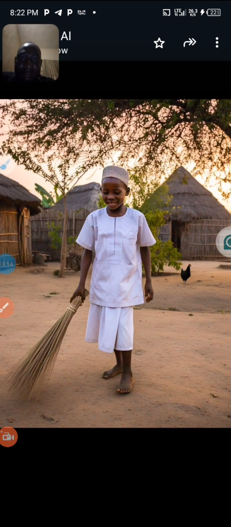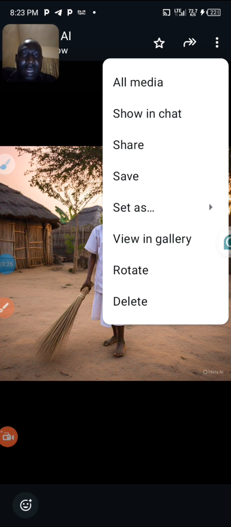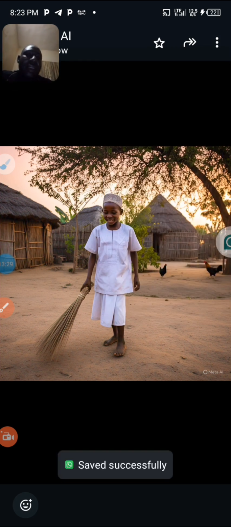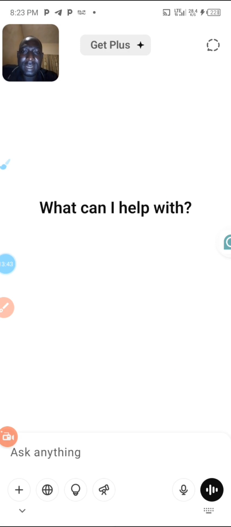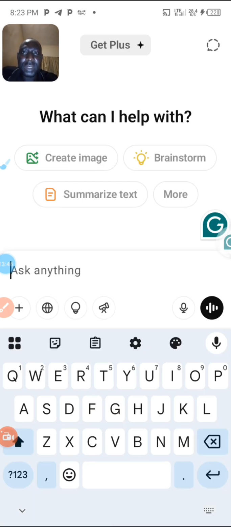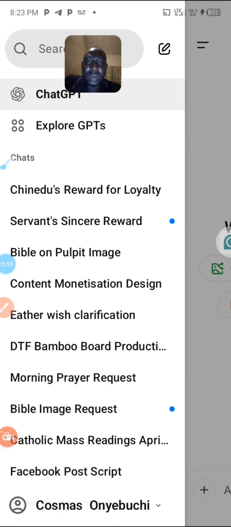For me to do that, I'm going to download this image. Click on the three dots, then click save. Successfully saved. Now I can go back to ChatGPT. Starting afresh, for me to get back to where I was, I need to click on this dot and click on Chinedu reward royalty. That will take me back to this place.